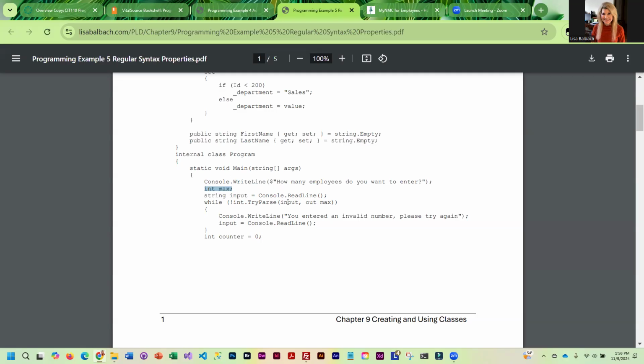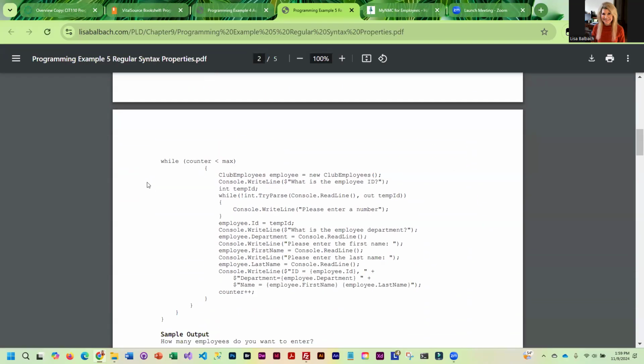We read the value into a string. We use try parse to make sure they entered a whole number. So we kind of run the input through that. As long as they entered a whole number, it'll get stored in max. And then we will go out of the loop. We'll declare a counter. And then we're going to stay in this little while loop as long as the counter, which is the number of employees they've added, is less than the maximum they entered.